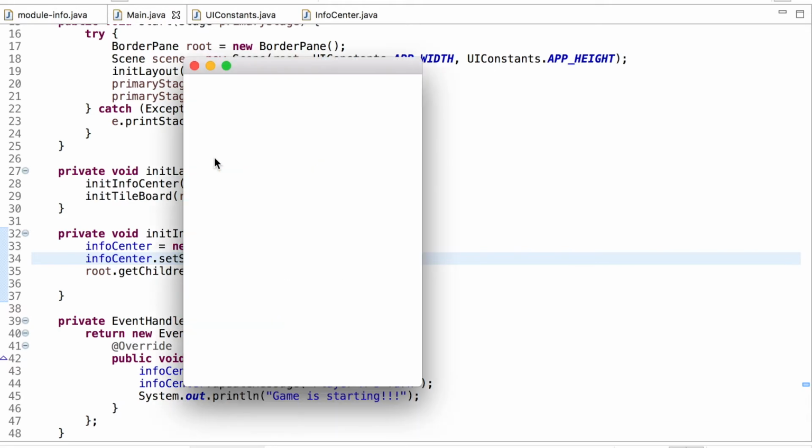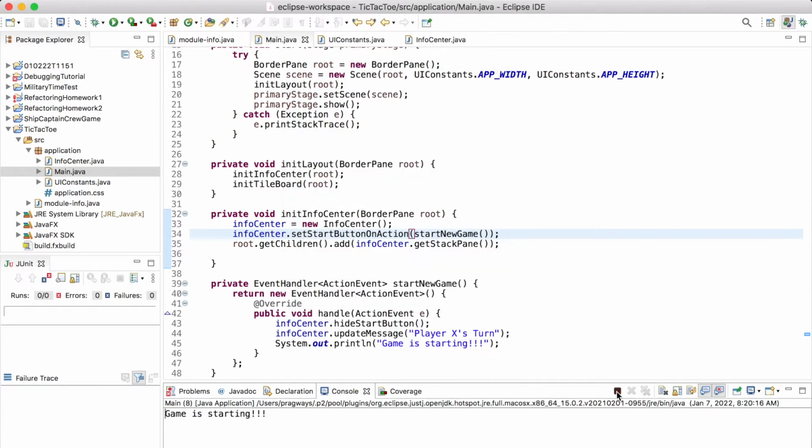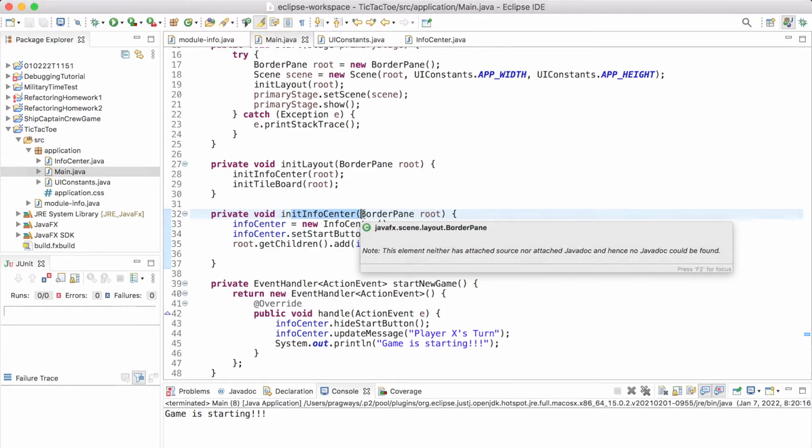Now when we press the button, it should actually call this method here inside of our main class. So let's check this out now. We'll press start, and there we go. The message got updated to it is now player X's turn. The button is now hidden, and then down here it says game is starting. All right, so that's pretty much all we need to do for our info center class.